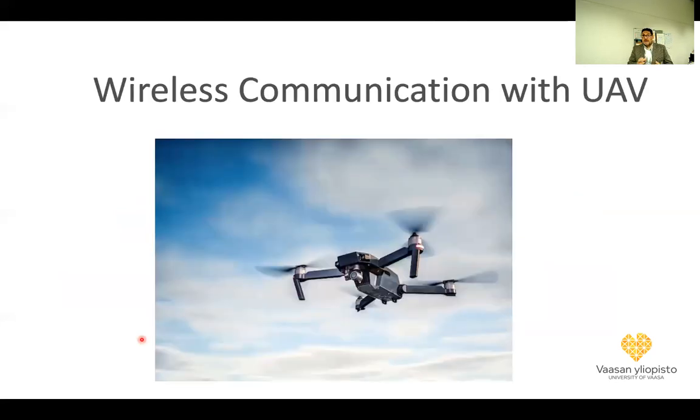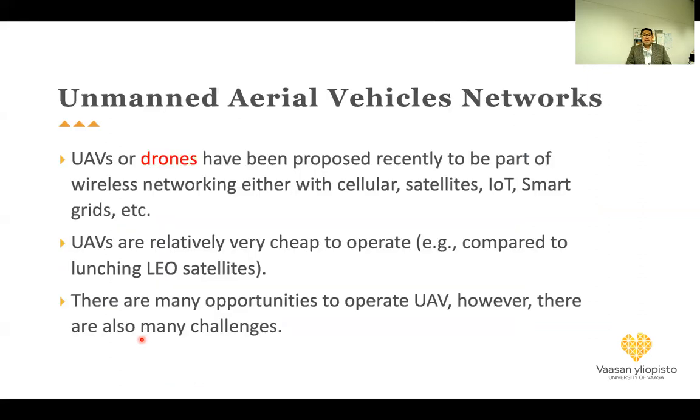Okay, now I will talk a little bit about wireless communication with UAVs, or drones. The idea here is how to use unmanned aerial vehicle networks. UAVs or drones have been proposed recently to be part of wireless networking, with cellular or satellite, IoT, smart grids, and so on. Why? UAVs are relatively cheap to operate, compared with launching low Earth orbit satellites, for example.